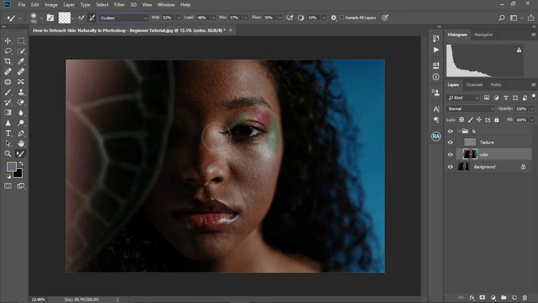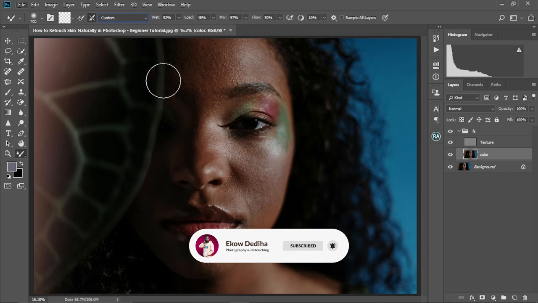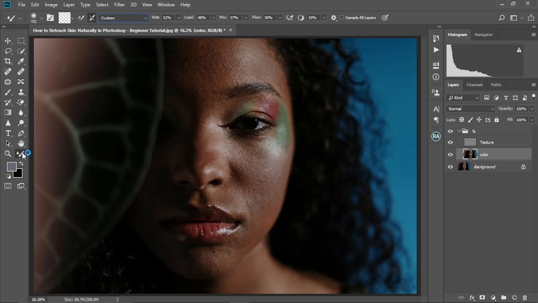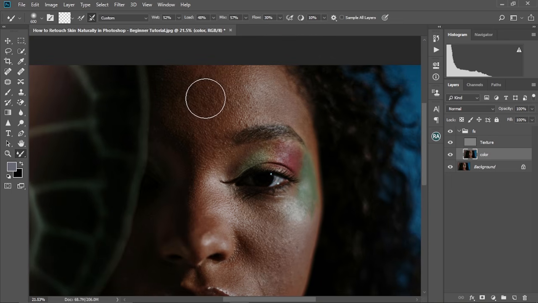I'm using my Wacom Intuos pen and touch to do this. With the mixer brush tool set, now we can proceed to brush. With the open and close bracket keys, I'm going to either increase or decrease the brush size. I'm going to start on the forehead. Let me zoom in a little bit, and let me start brushing gently on her forehead like that.